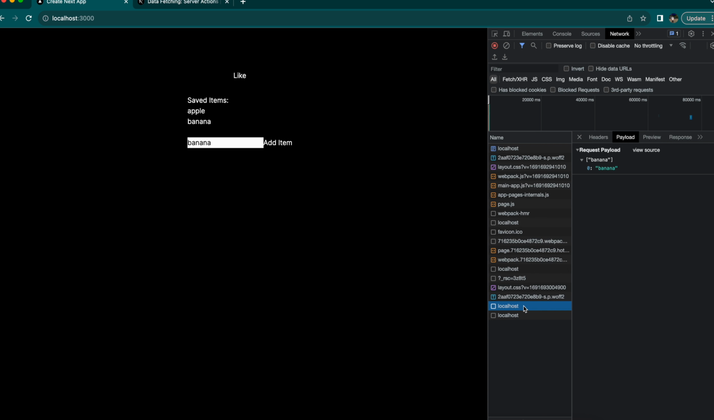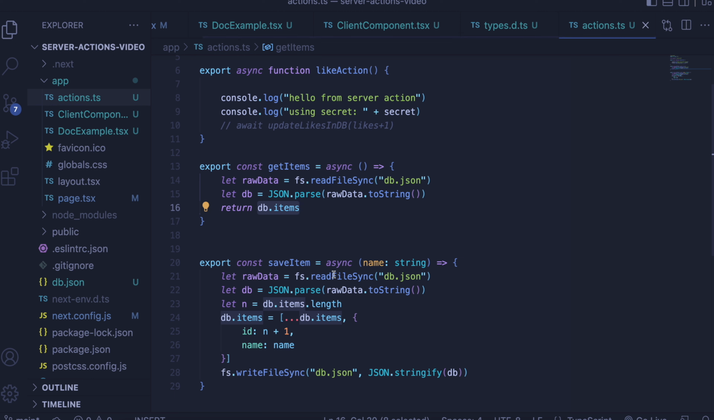The first request over here, as you can see, sends the value banana to the server. Server receives that value, calls the function save item with that value passed in as the name. The function stores this new item inside our database, which is inside our JSON file, and then sends a new request to get all of the items that are saved inside the database. And this function returns apple and banana.